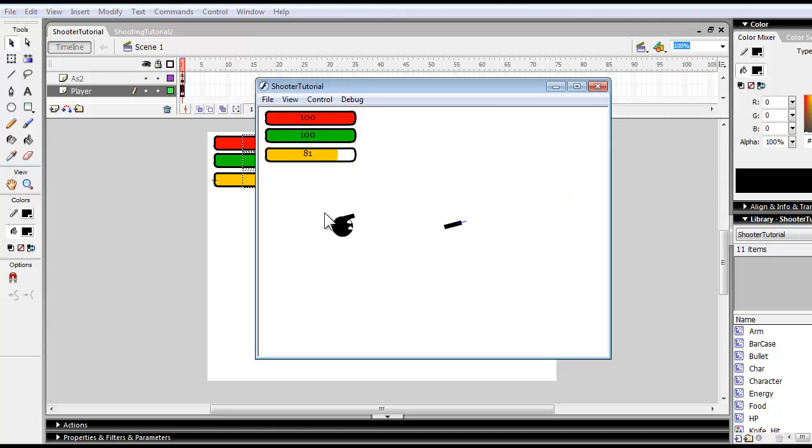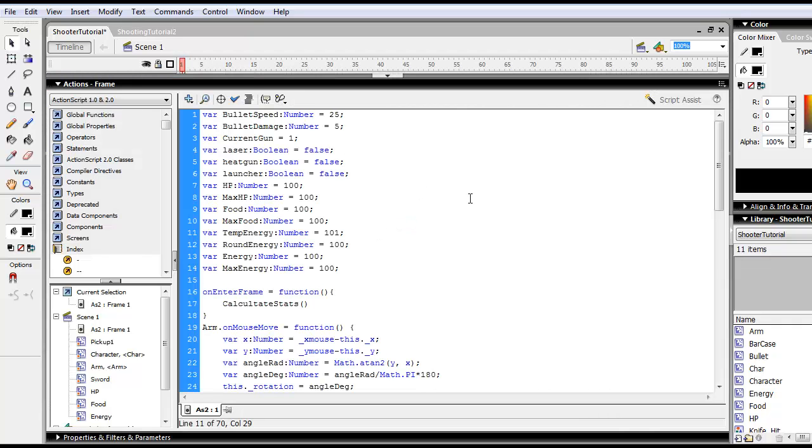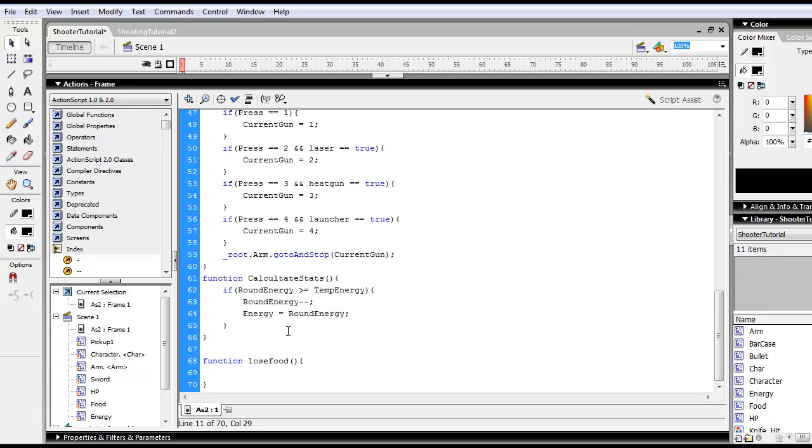And that's basically how you get your energy down when you walk around. So I think we've got that down, but now we need to make it so your food goes down when your energy goes down, but not as much. So we'll just say if energy is greater than or equal to, let's say, food.